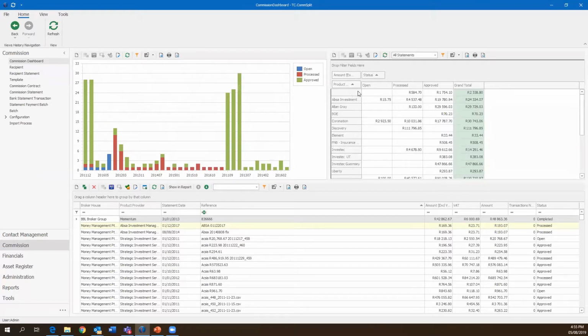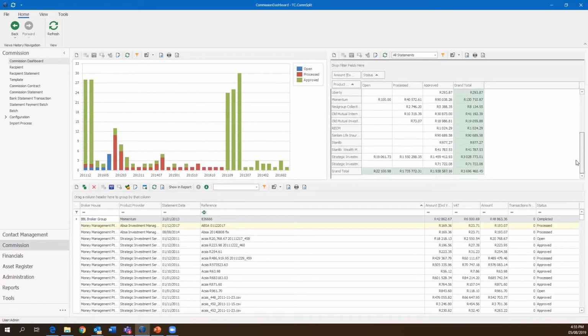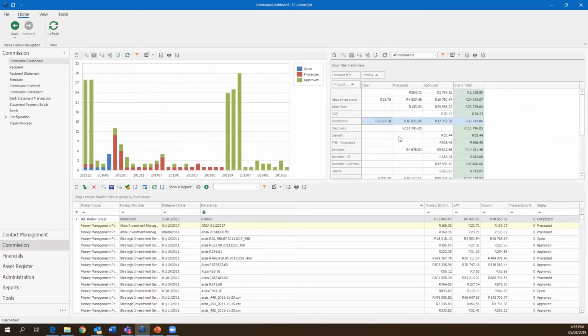On the right hand side, we break the same information up into the product provider and which state it is in. So it provides the ability for an administrator to clearly see how much commission is in the pipeline, and how much still has to be approved and processed. Okay, so I'm going to my commission statement now.